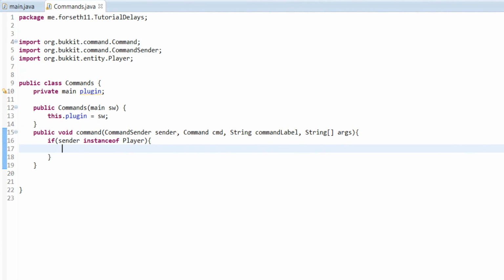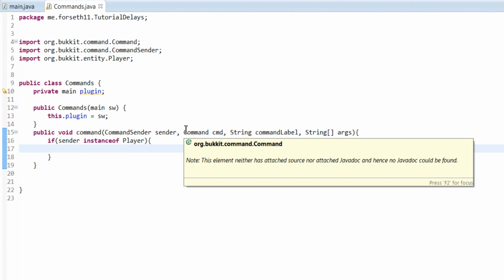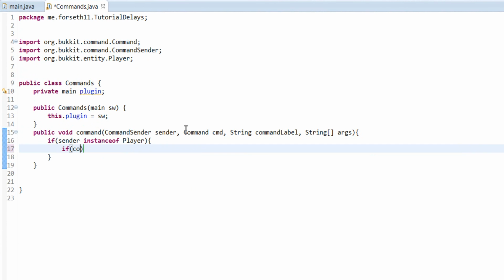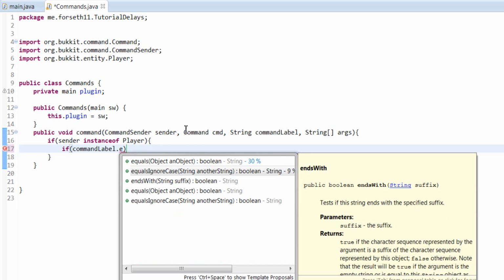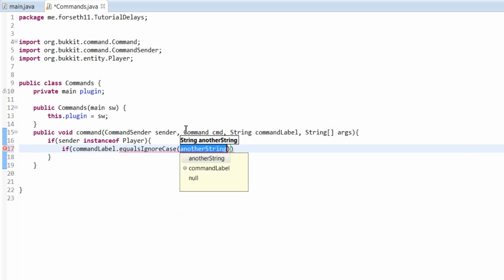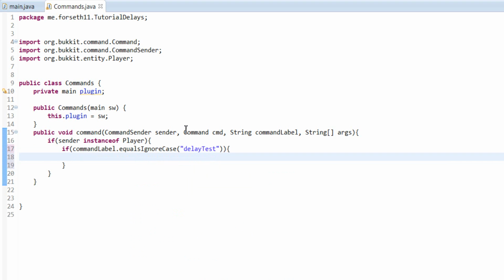Now I have a command set up to demonstrate this, and I keep forgetting I set the command, so let me check it. The command is delay test. So what I'm going to want to do is check if the command label is equal to, and let's say we want someone to write it the wrong way, so we'll equal ignore case to delay test. Now I'm not going to do anything special with this, but we're just going to test the delay.